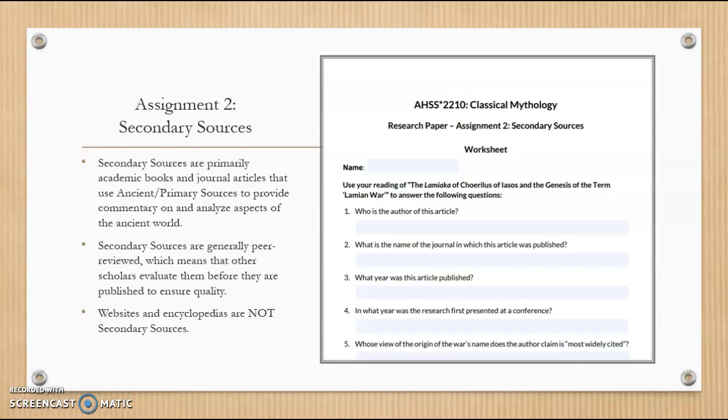It's important to note here that websites and encyclopedias are not secondary sources. They are what we refer to as tertiary sources, and while they carry some value in providing some base knowledge on a topic, they are not peer-reviewed, and it is therefore unwise to rely on them in your personal leadership portfolio. The library website is the best place to begin locating secondary sources.